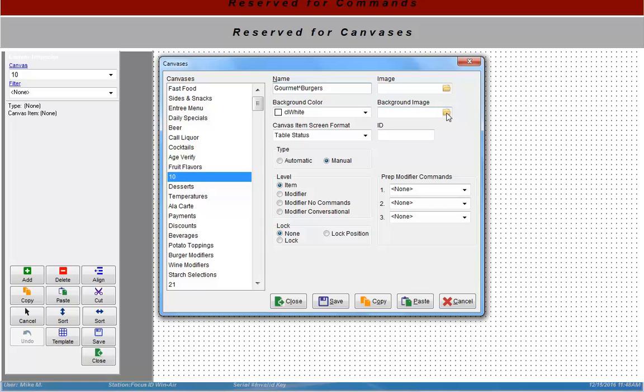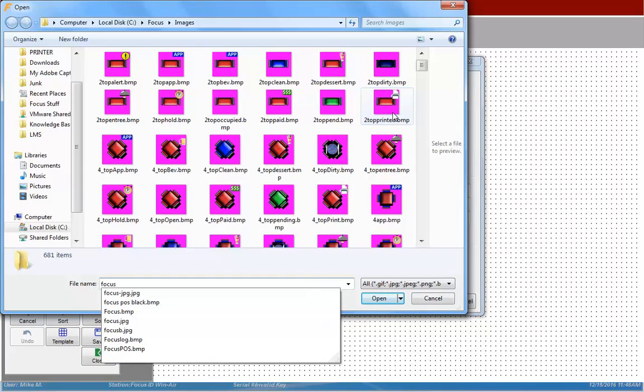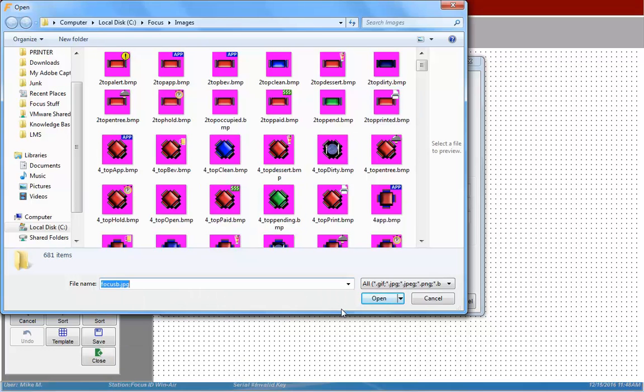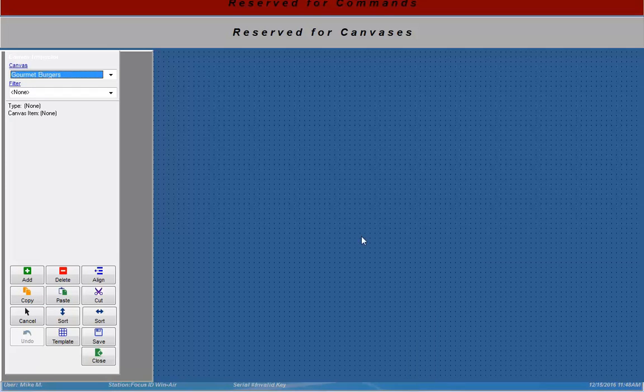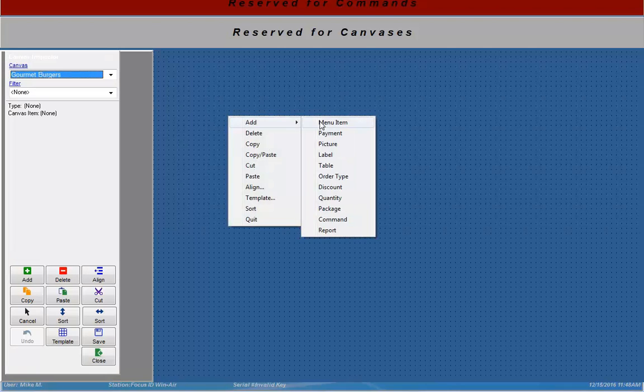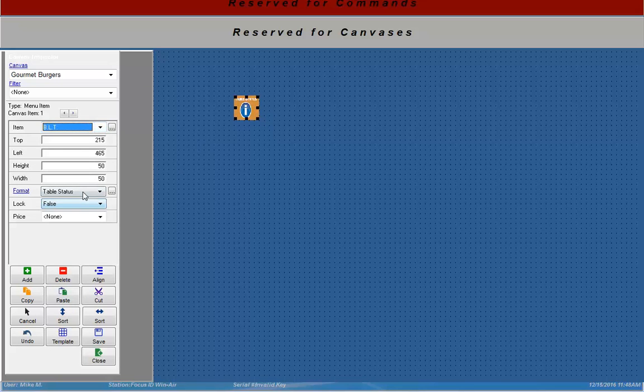And then we'll go in. Put an image in here. Focus B, I think, is the one we use. Open that. And it's going to be an item screen. Okay. So now I've got my screen and I add some menu items on it. I'm not going to make this pretty. Let's just put our BLT on here and make it a black button. Okay. Let's just pretend I put like 20 gourmet burgers on the screen. And now I need to import this into my front of the house menu.